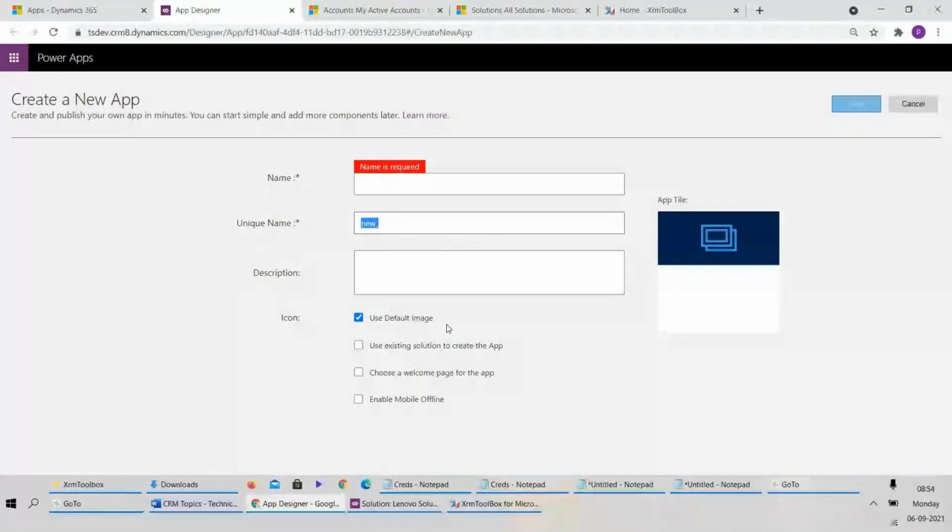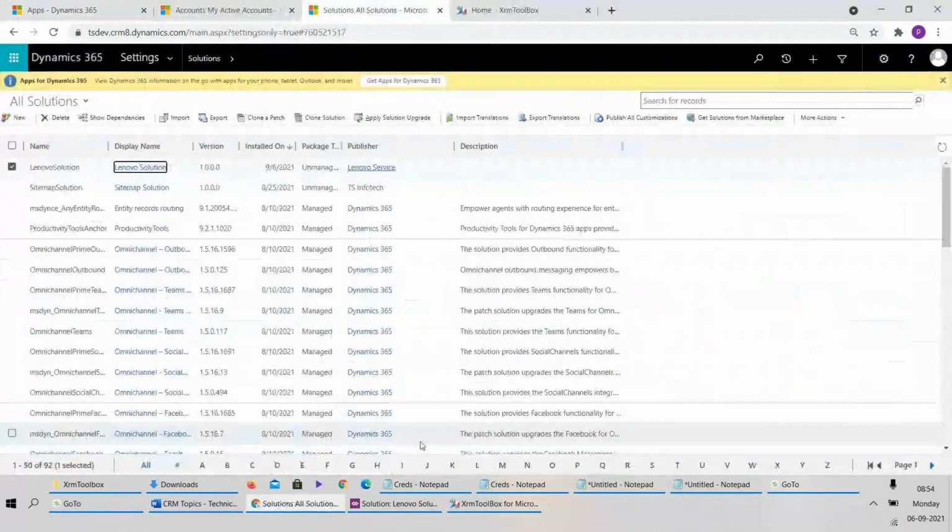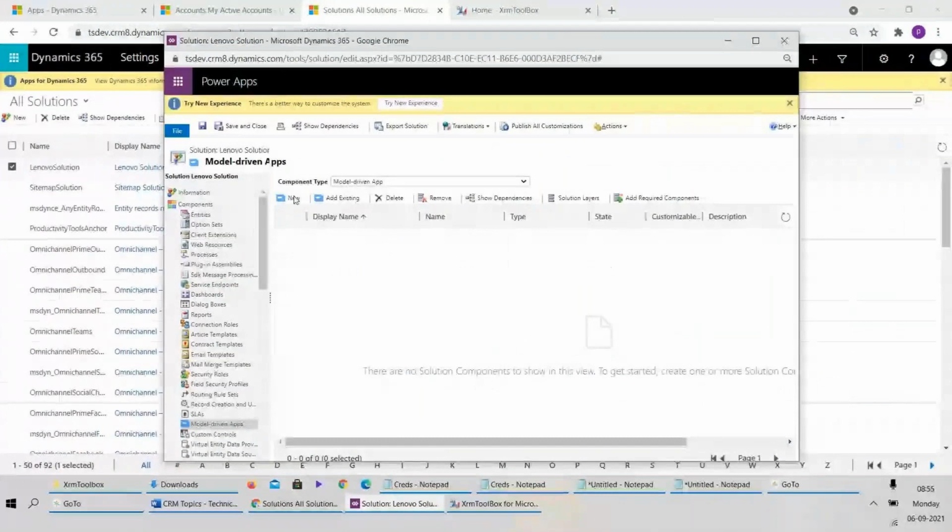Suppose if you want to use any existing solution, you can use it. Instead of the default image, you can choose any image if you want. Okay, so right now you can create the same. Now, instead of directly creating a new app here, I am going to do it in solutions. Okay, go to the solution, open it, create a model driven app, click on new.